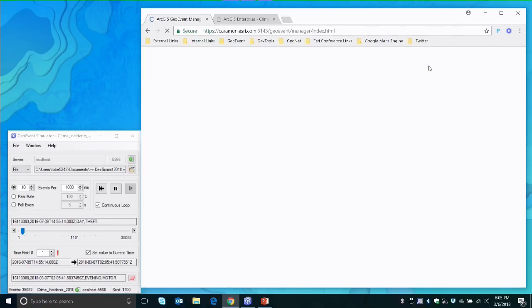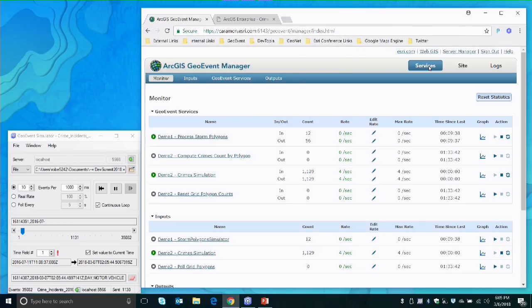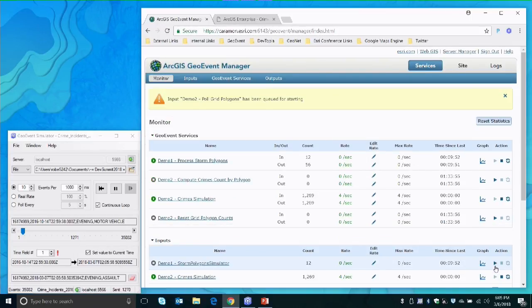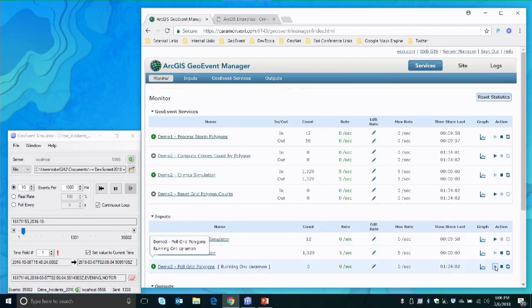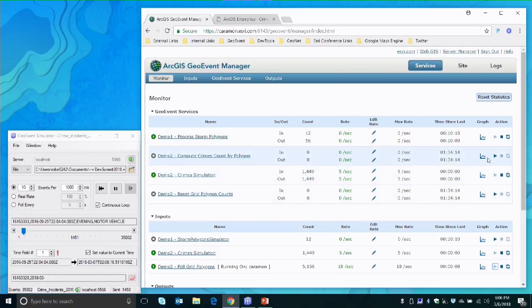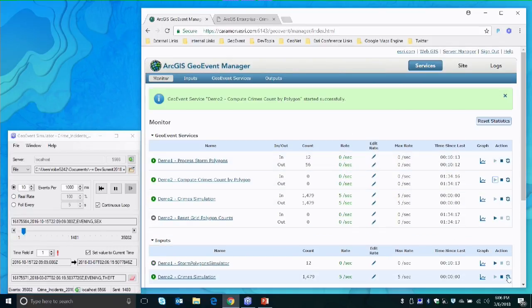If I switch back over to my Services tab to take a look at how the data is progressing, you'll see that I have about 1,200 crimes that have been simulated, and I can start the input down here that is pull grid polygon. And so what that's going to do is it's going to pull the feature service that has that analysis grid, and you'll see that it's going to pull about, I'm sorry, 5,100 of those feature records. And I should have started this service so it actually did the analysis. Let's reset and pull those 5,100 polygons again.